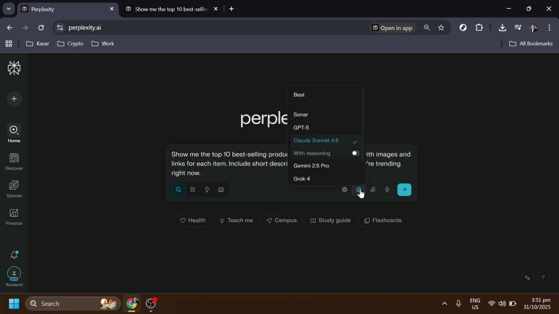After clicking on Models, you'll see various options available. Here, you need to find Claude AI 4.5. Selecting this model ensures that the response you receive is aligned with what Claude is known for, providing precise and insightful output, especially useful for product discovery and trends.